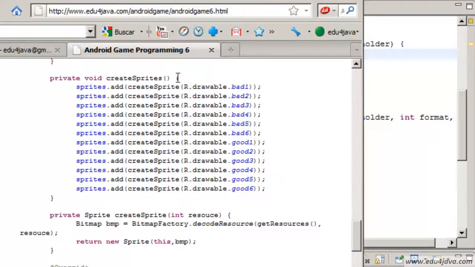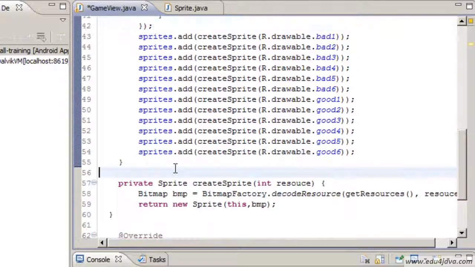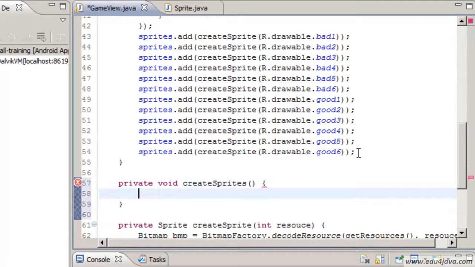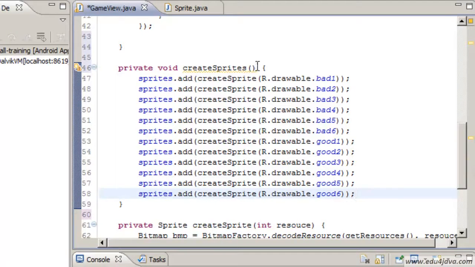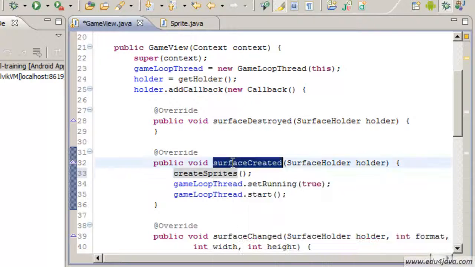So now it's a bit nicer. We could use a method. We create a method. We're going to put all this inside the method, and we call the method afterwards. Just before, no, sorry, just after they tell us it is created.